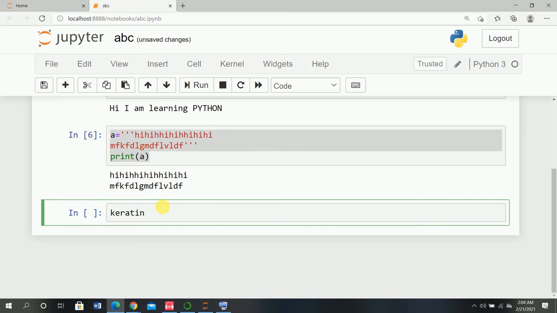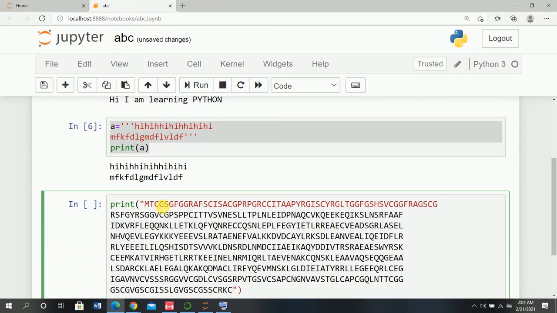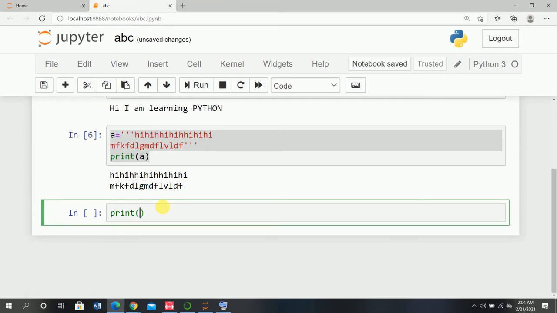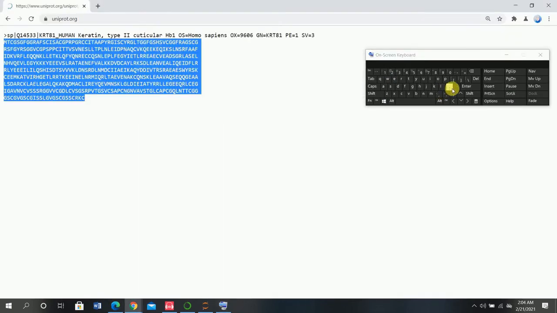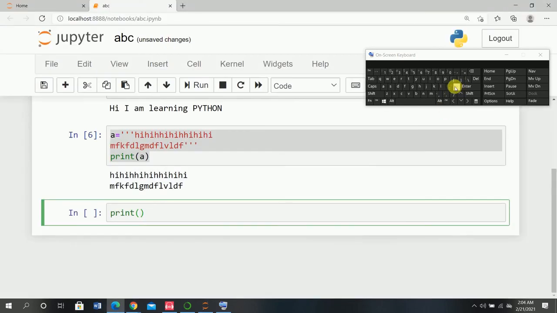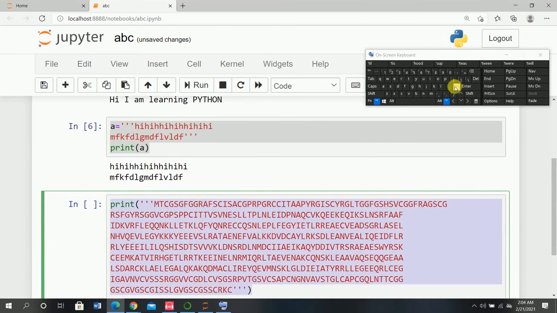Now I'm going to copy the FASTA sequence from here. The FASTA sequence of keratin contains almost 505 amino acids. I didn't check it, but I just read it. I'm going to directly print it here. For this, I'm just using the print function directly.